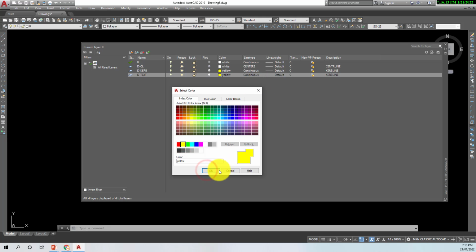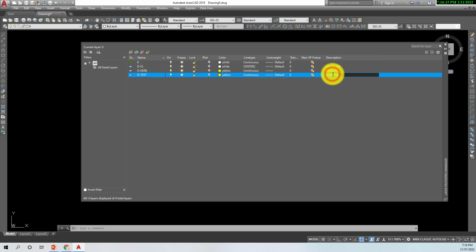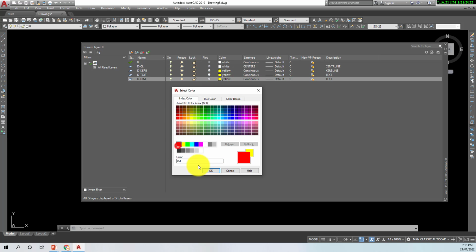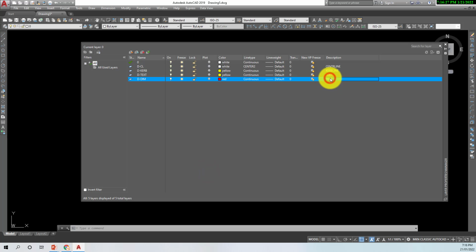And here you want a layer containing text, yellow, text. Okay, and then you want another layer called dimension, DIM. You want this one in red. Okay, all right, again, this is just for demonstration purposes.